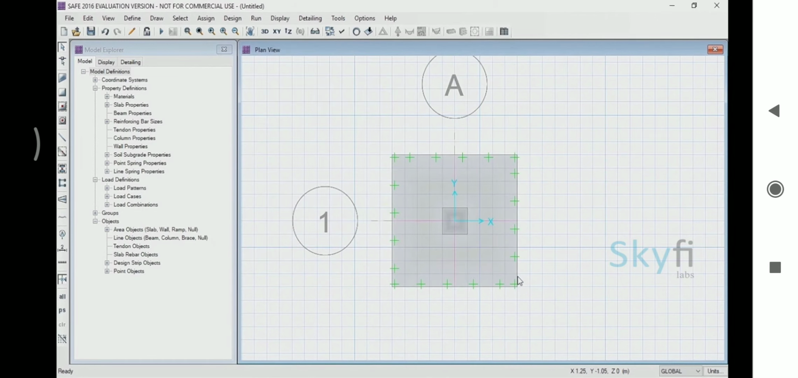You have defined the properties, loads, and drawn the design strips. Now you will be assigning the defined properties to the elements. You have to select any element in order to assign properties to it. Click once inside the area of the footing. Make sure that you are not clicking inside the column area. Once selected, you can verify in the bottom left corner.